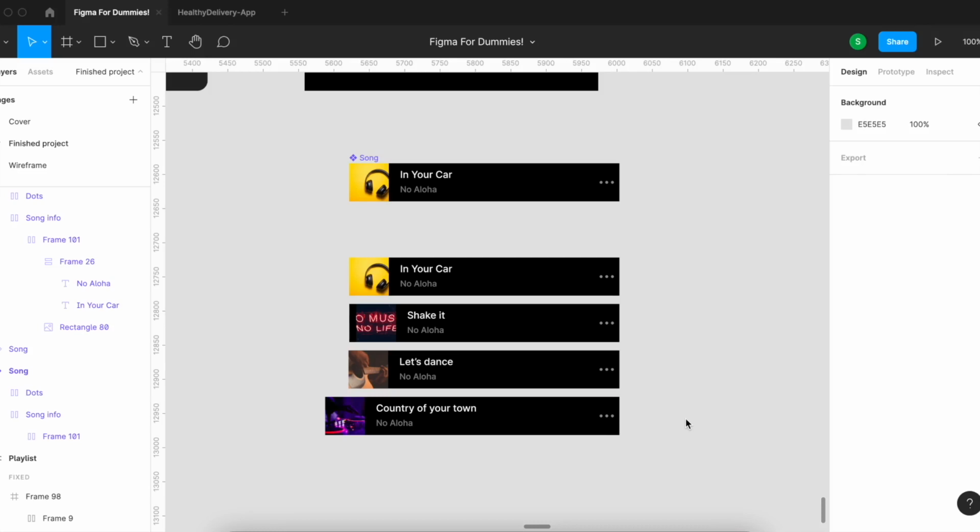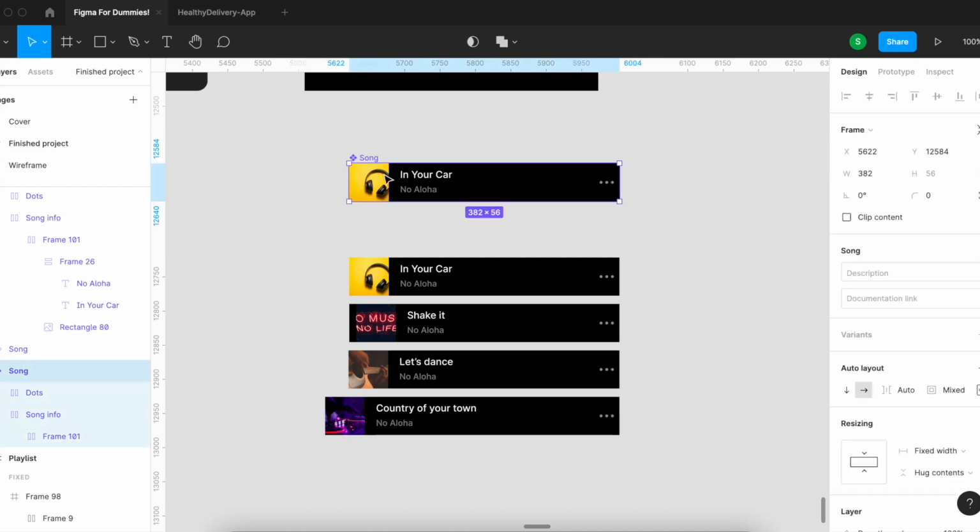If you want to create a list of songs, all of the items should be at the same size. But now my last item is much larger than the others. The problem is with the size of my auto layouts. So I'm going to select my main component. I have used an auto layout in here.